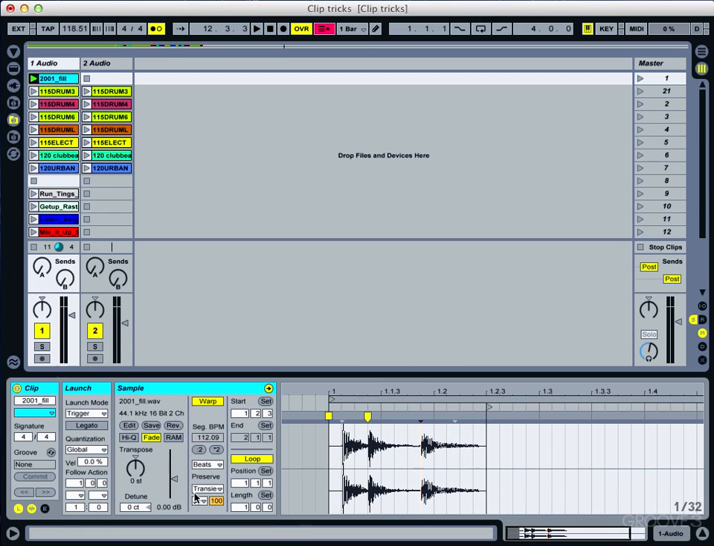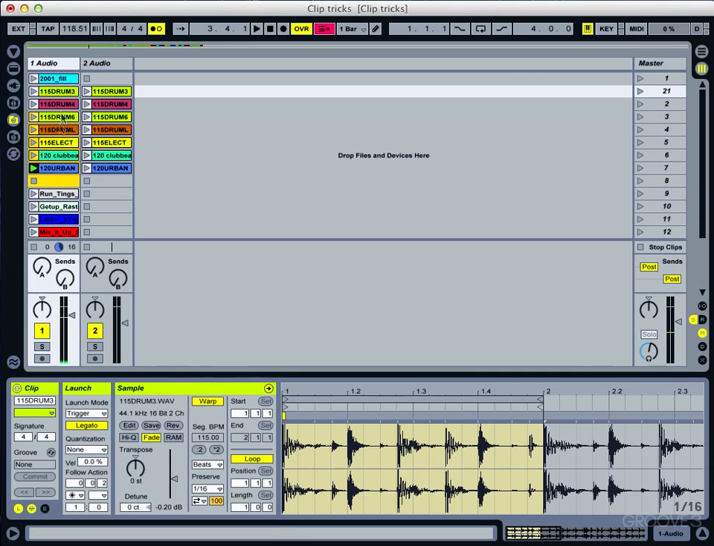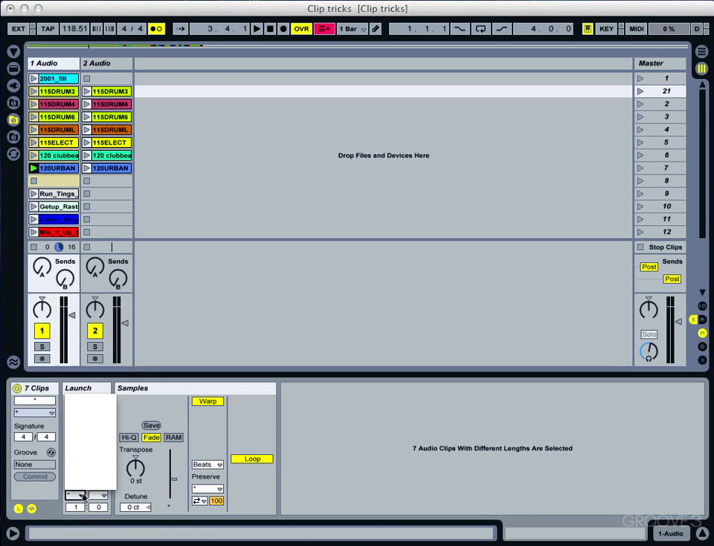So what we're going to actually do is set the follow action to next, and that should automatically, so long as these two are next to each other, that should allow us to lead in. Of course, I've still got those set from the last video. I'll turn those off.